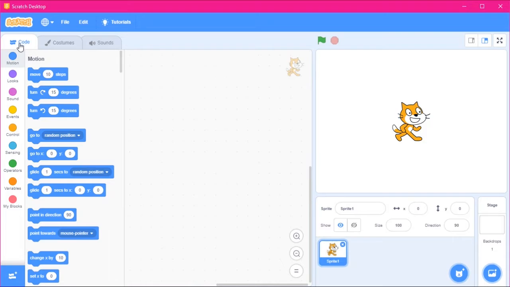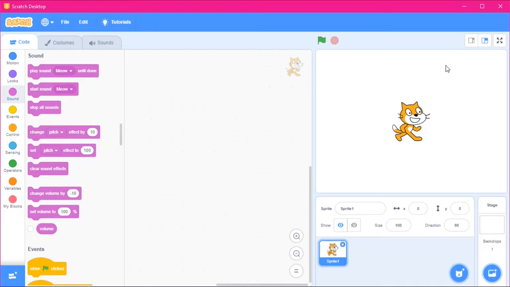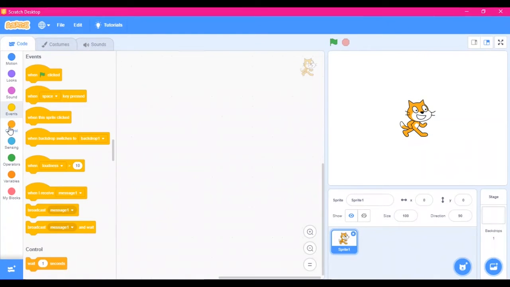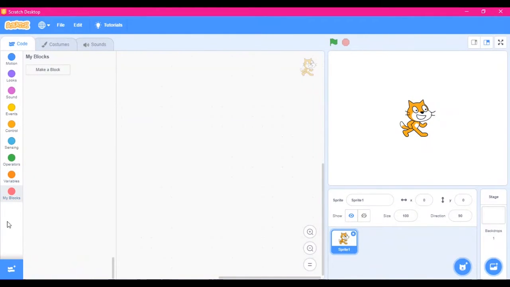And then on the leftmost line, we have what we call the blocks, the code blocks. As you can see them, they're labeled in different colors and different writing. So they have a description and the color also identifies them. We have the motion block, the looks block, the sound blocks, the event blocks, the control, sensing, operators, variables, and my block.